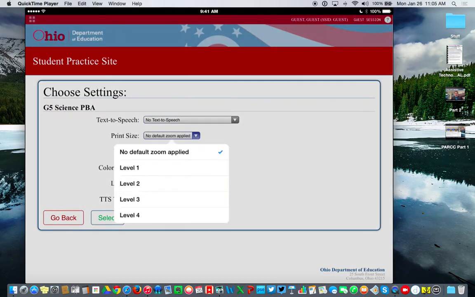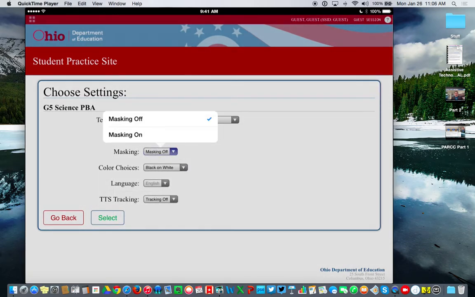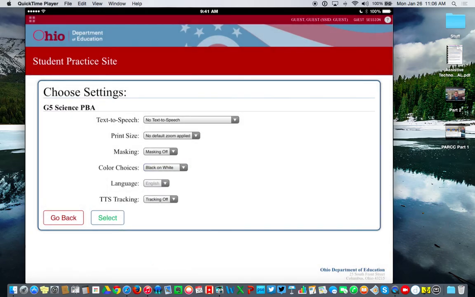Print size. This will make the print bigger or smaller. Masking. Do they want masking on or off? Color choices. What do they want the background to look like? Language is set for English, which is the only option here. And tracking, which is the line tracking, is set as off.